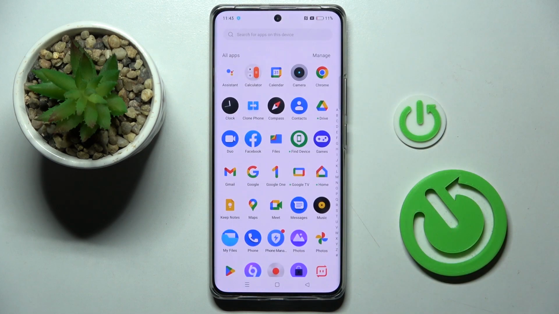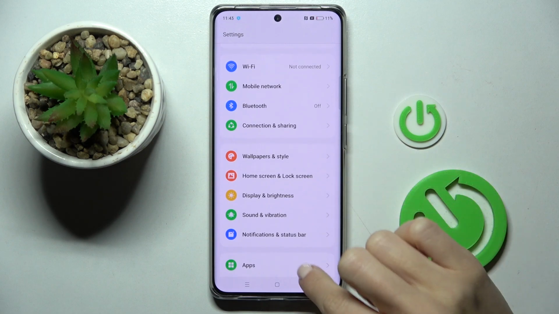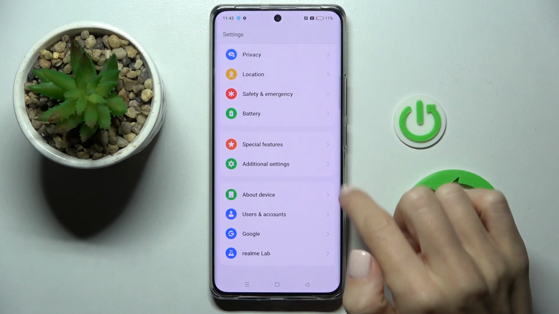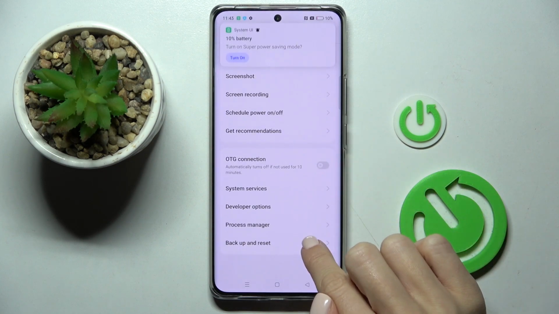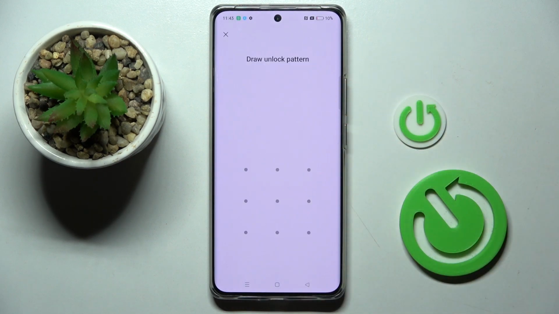So at first unroll the list of all apps and then go to settings. Now find and select additional settings and go to backup and reset. Here click on reset phone and select reset all settings.